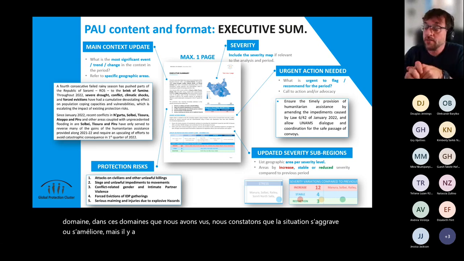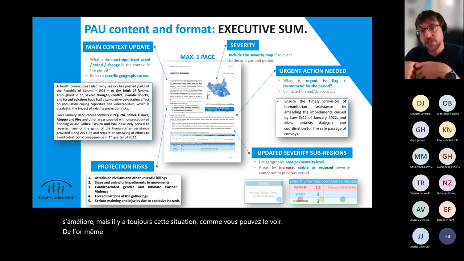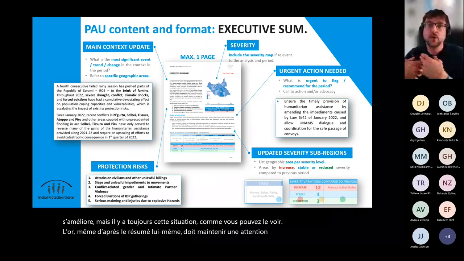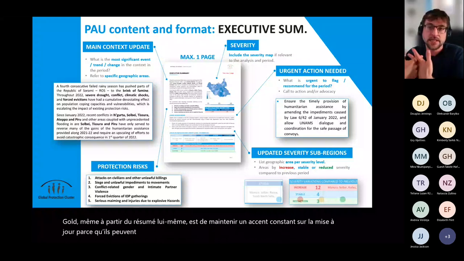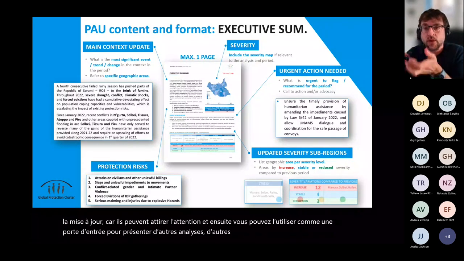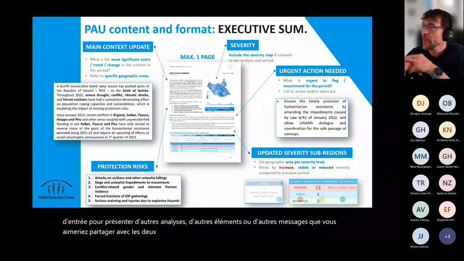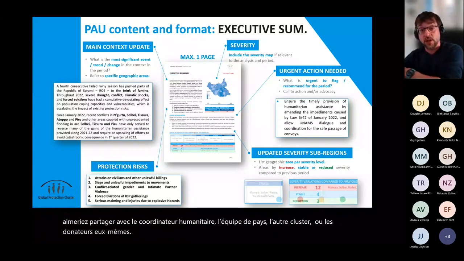As you can see, the goal, even from the executive summary itself, is to maintain a constant focus on the update, because then you can catch the attention and use it as an entry door to present other analysis, other elements, or other messages that you would like to share with the humanitarian coordinator, the country team, the other clusters, or the donors themselves. I stop there on the executive summary before moving to the context.